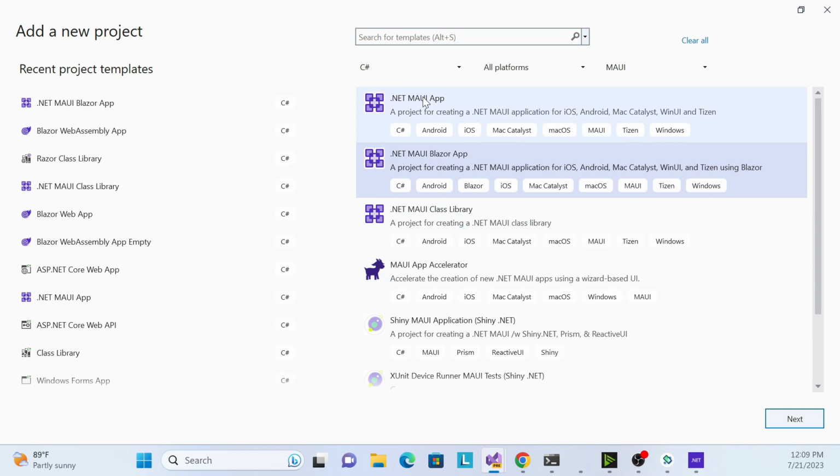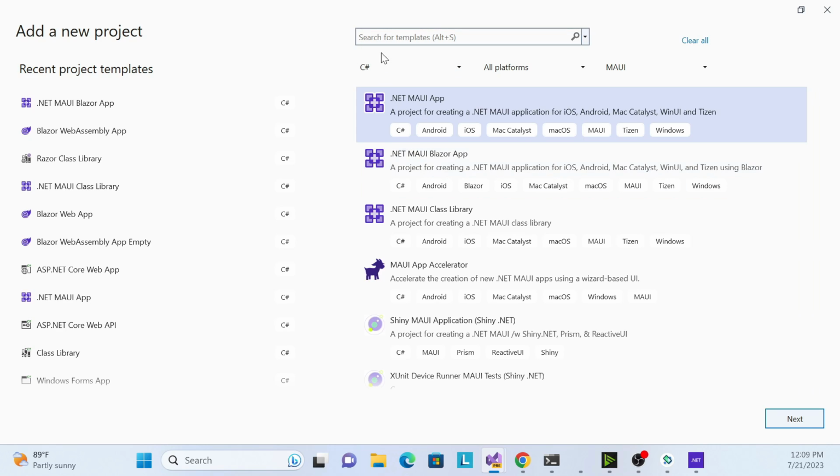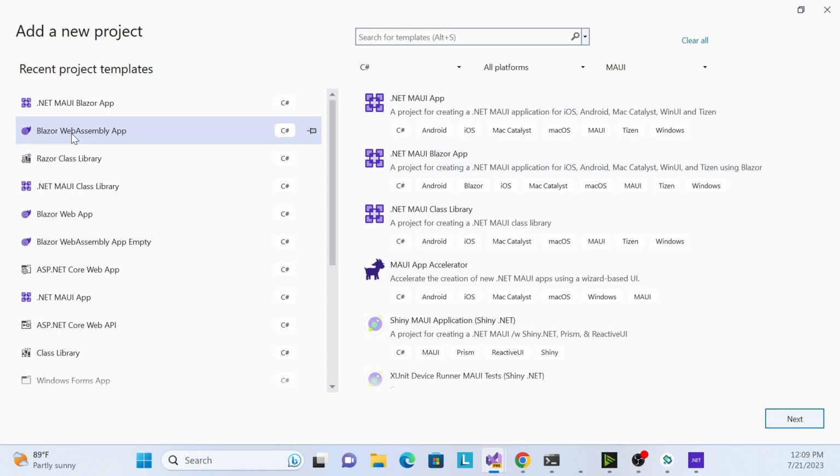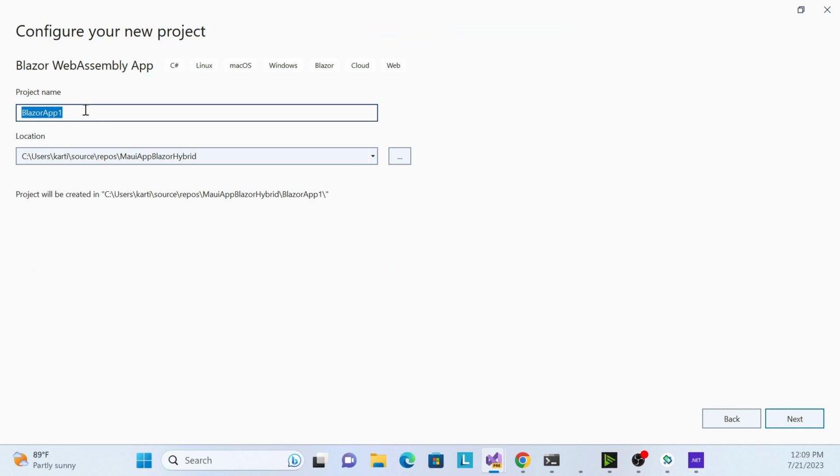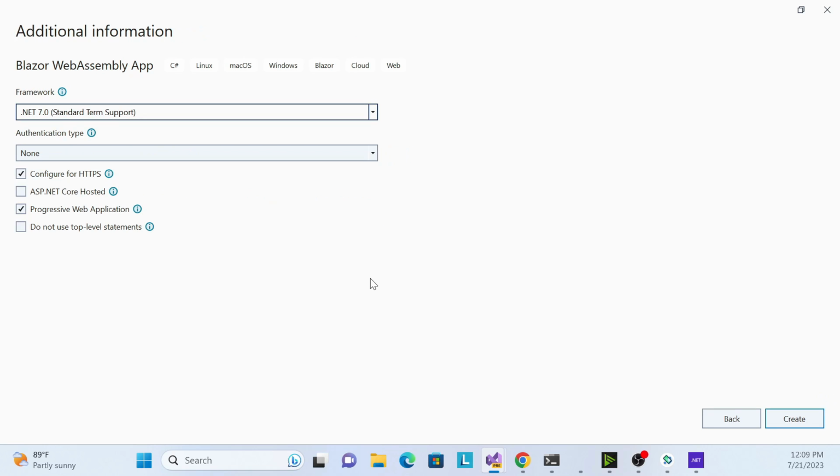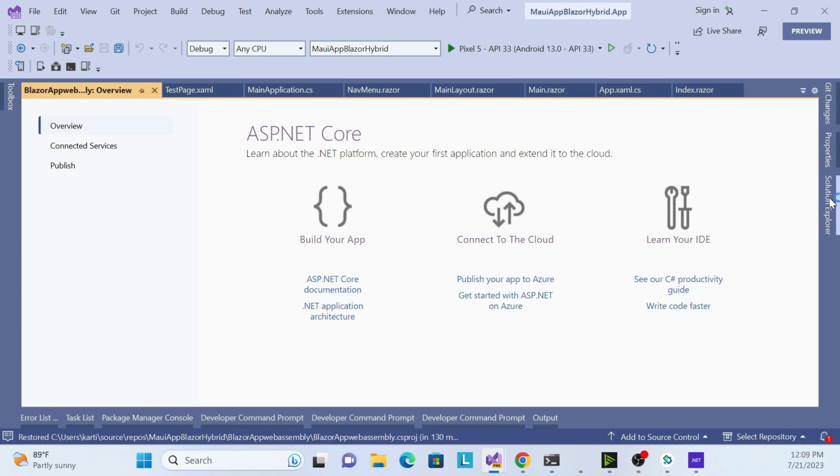It's not a .NET MAUI Blazor app here, it's called a Blazor WebAssembly app. There are two app types you can write: Blazor WebAssembly, or you can use Blazor Server. As of now I'll use Blazor WebAssembly. Next, choose .NET 7, and also just remove the https, we don't require it here, and just run.